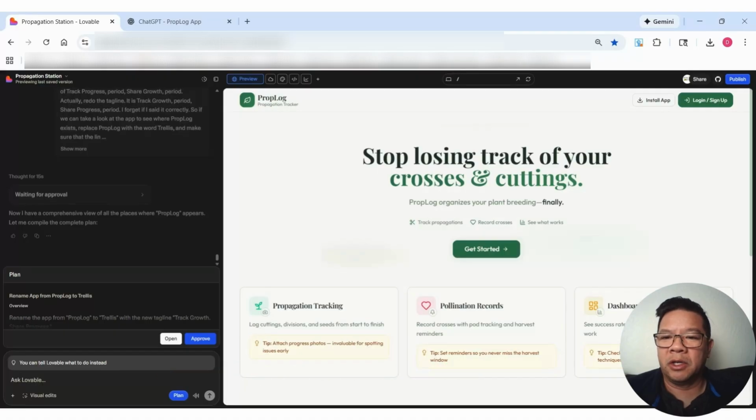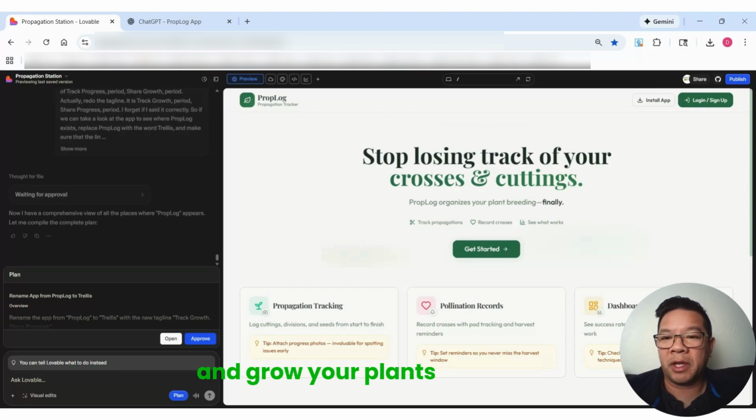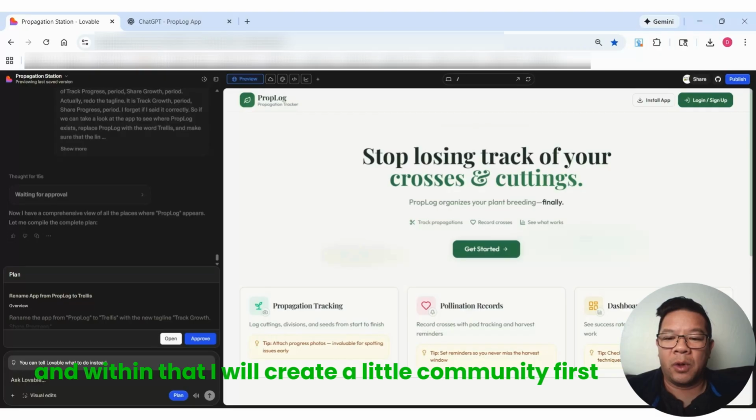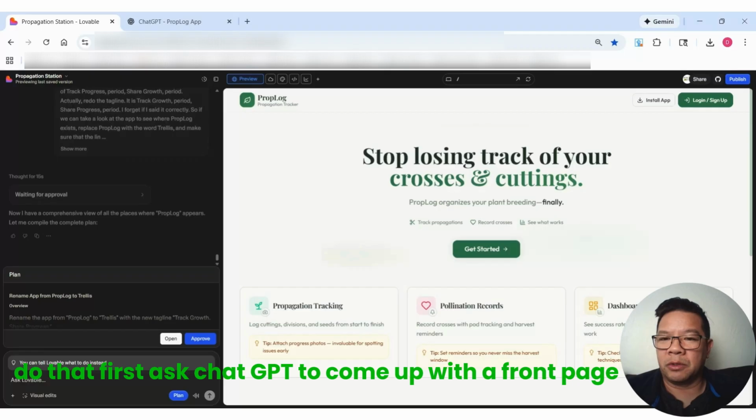If you know, a trellis is a structure that you use to hold up and grow your plants. And within that, I will create a little community. First, I need to understand how I'm going to transition all of this. I'm not going to lose any of the existing data. I have several users already using the plant tracking app, and I'm not going to do that to them.